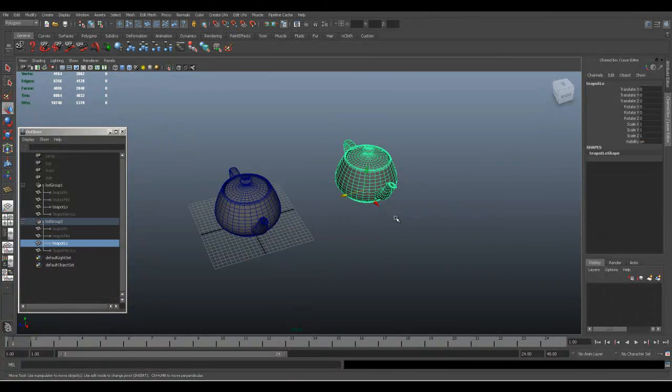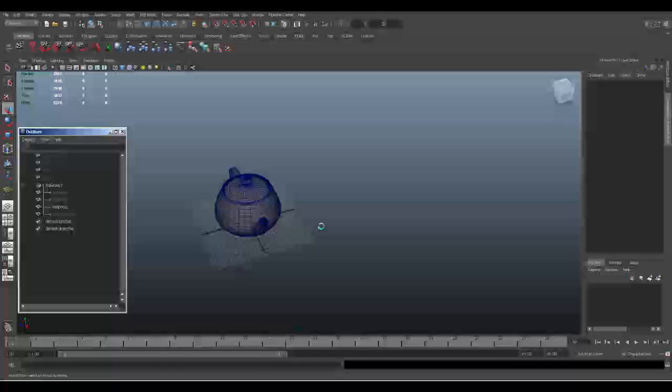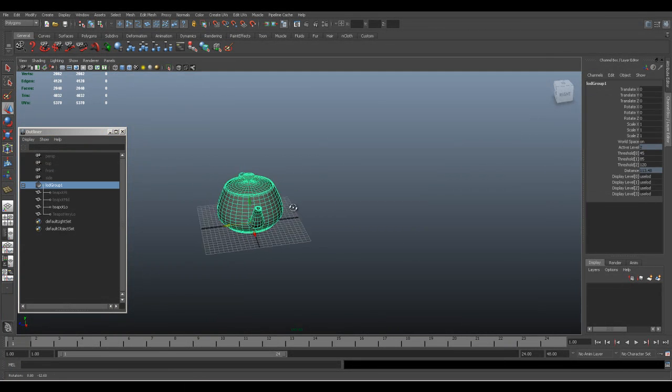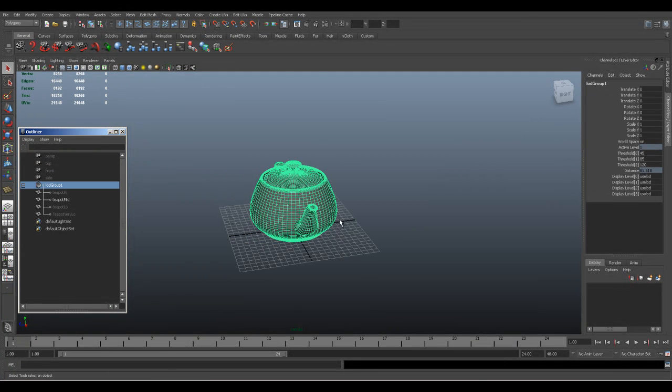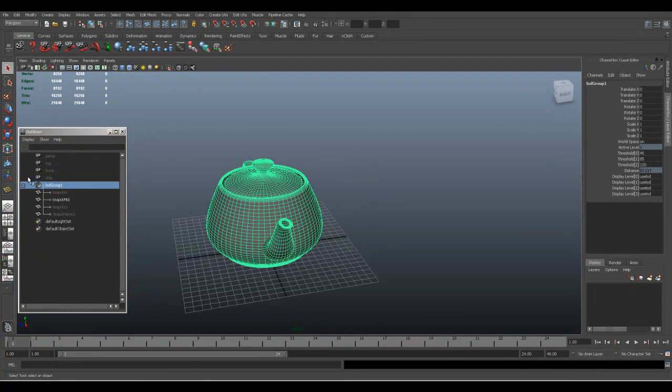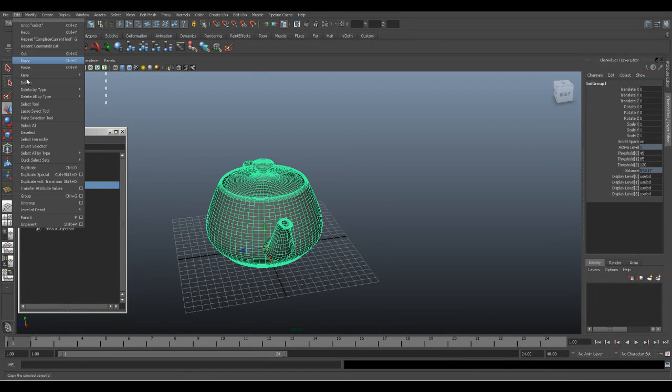So I'll just delete this one for now. Select the LOD node again, and I'll go to Edit, Duplicate Special.